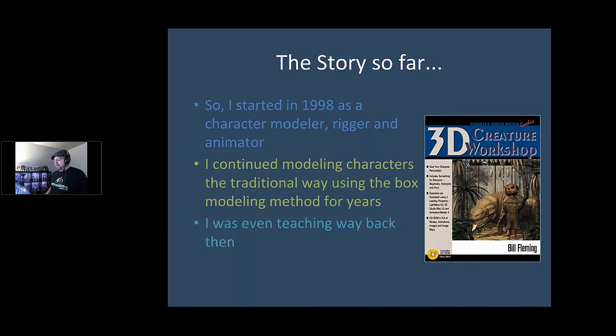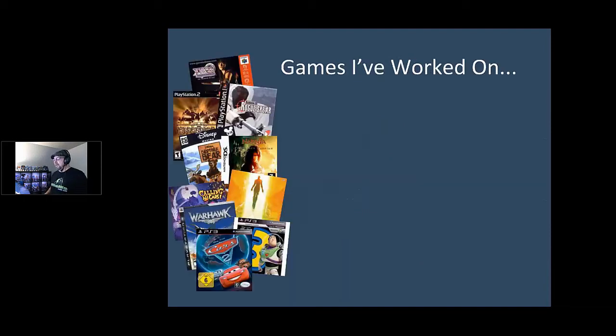But I was even teaching way back then. This book on the right-hand side that you see here, back in 1998 when I was going to school, I learned this method called patches inside 3D Studio Max. I don't know if you remember that, but I talked about how to model with patches in this book back in 1998. It was crazy. And some of the games I've worked on, you can see them on the left-hand side here.